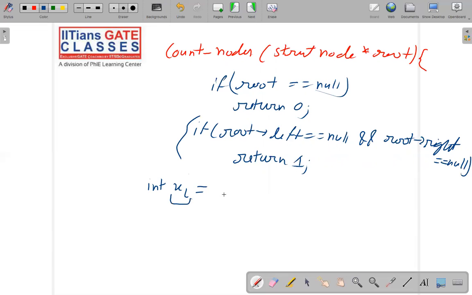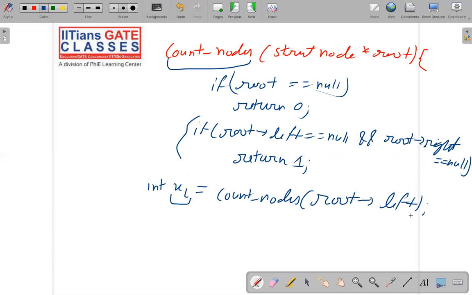The count for the left subtree is, we'll call the same function count nodes, root left. Okay. So we have called the same function for the left subtree by passing left subtree root. What is left subtree root? Okay. So right now this is the root of the whole tree. Now if we recursively count for this tree, this is the left subtree root. So we'll call for this.